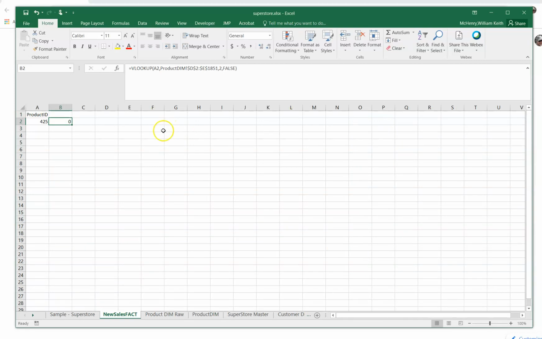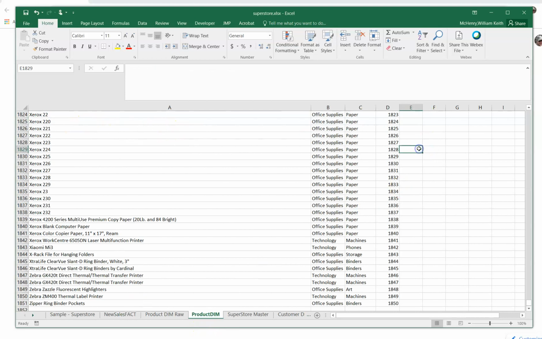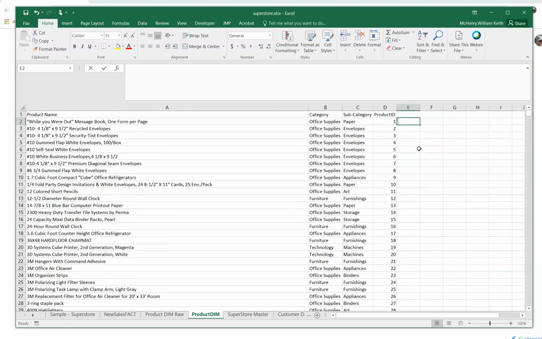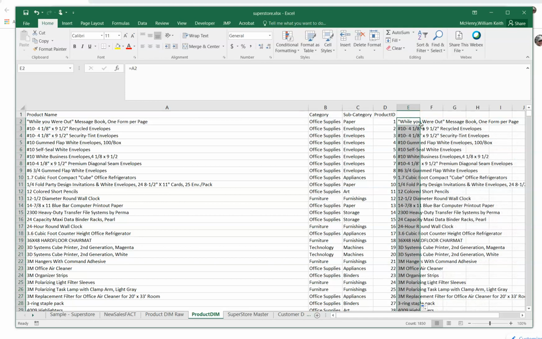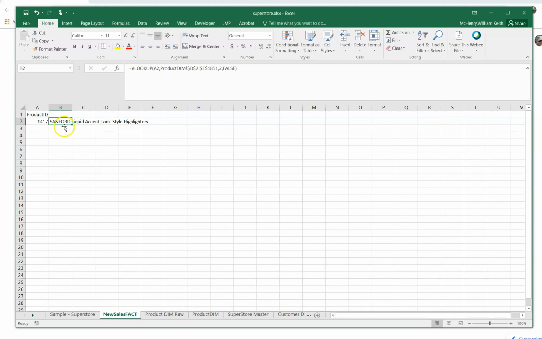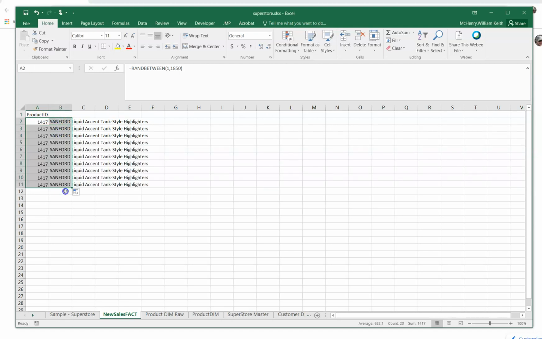And I'm getting 0 because it's looking up a blank cell. But I go back to my product dimension, go back to the top, and say equals, and then let's get the actual product name here. And let's copy that all the way down. So back to my new fact table, and you can see that I've actually looked up the name here for product ID 1417. So if I wanted to create 10 records, I could copy that down for 10.